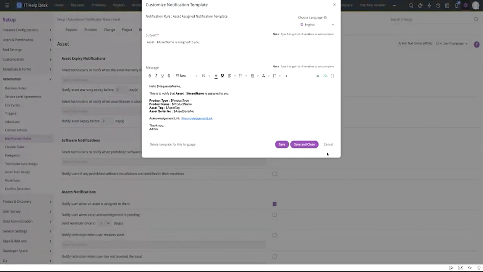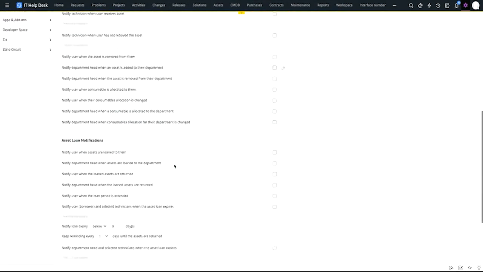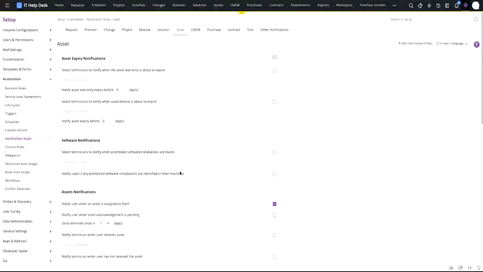So when an asset is assigned to a user, a notification that is displayed will be sent to them, and the asset acknowledgement link that we had added in before, you can also add it here. So when they receive a notification like this, they can simply click on the asset acknowledgement link, they'll be redirected to a page and they can acknowledge the asset as well. We do have different types of predefined notifications that can be enabled according to your requirement.